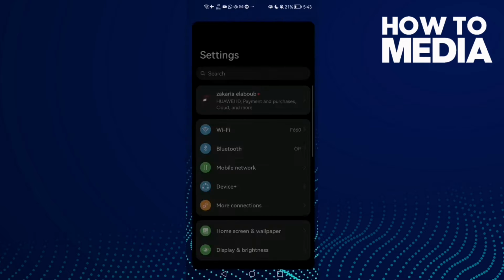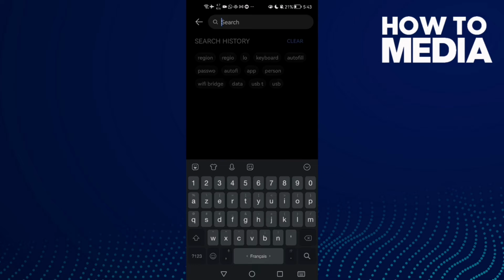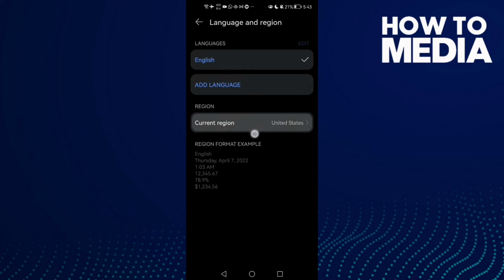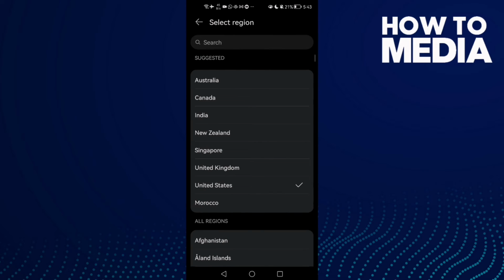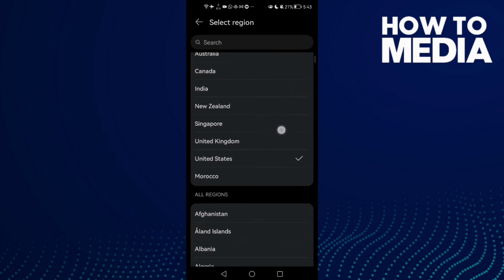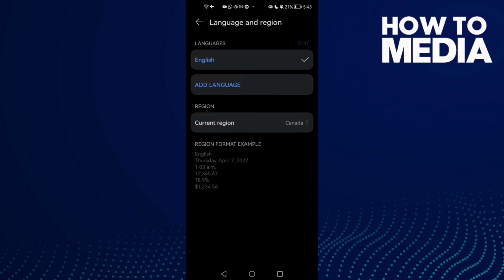First, open settings and then just click search, and here just type region, and then click language and region, and here you will find it. Click on it, and now just select any region you want here, like this one, and that's it. Now just go back, it will be saved.